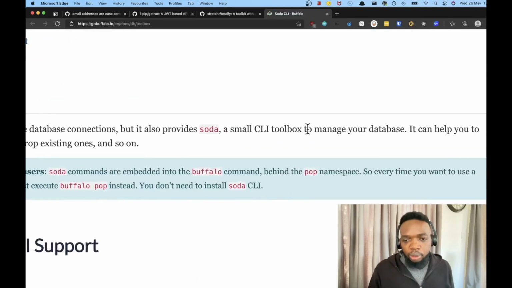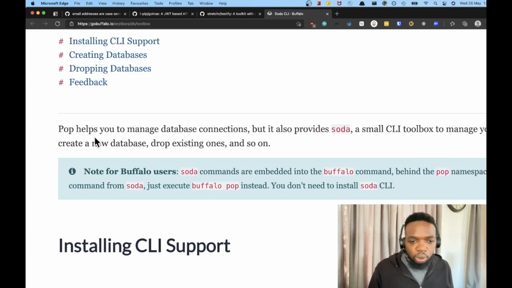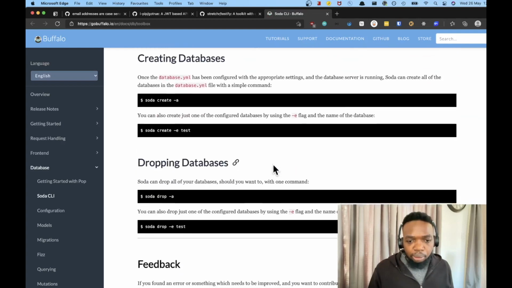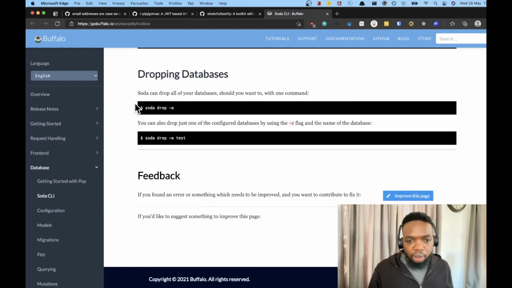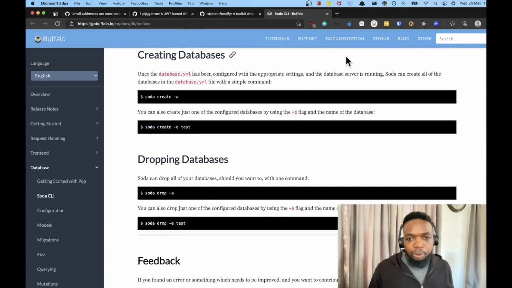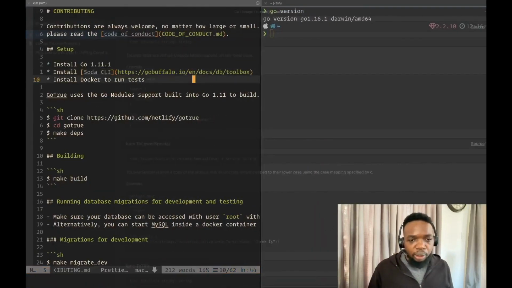Just going to zoom in over here. It says a small CLI toolbox to manage your database. It can help you to create a new database, drop existing ones, and so on. Great. And we should see some examples of it somewhere right here. So we can create databases and drop them, but we're not doing any of this because this is already being done for us over here.